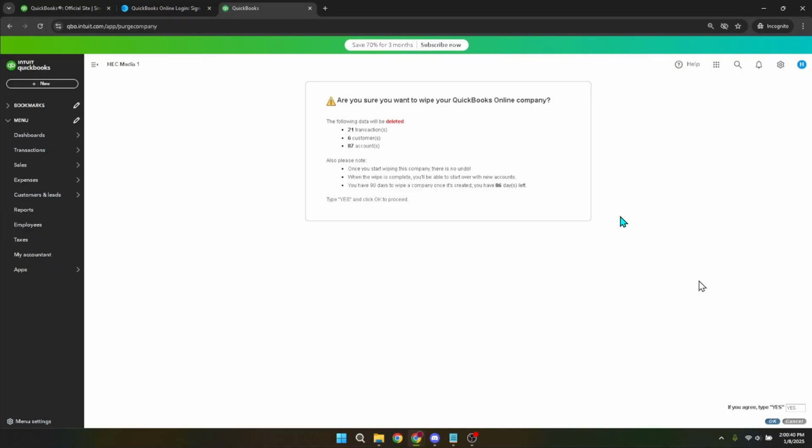And there you have it. In just a few steps, you've successfully reset your QuickBooks Online account. This process can be a powerful way to refresh your bookkeeping, improve organization, and set up your account exactly the way you want. With your account cleared, you can now customize settings, recreate categories, and start fresh with confidence.